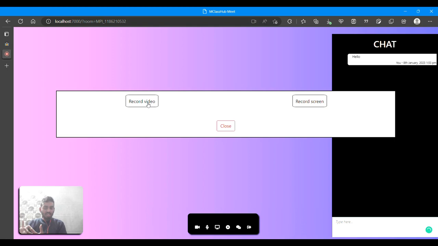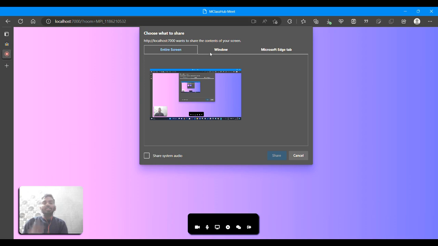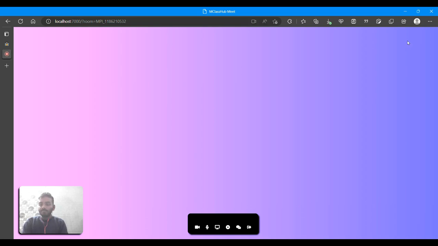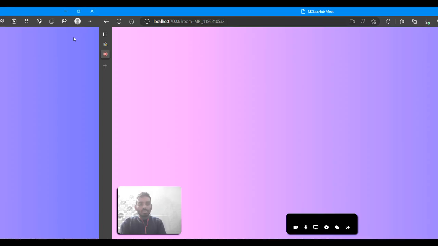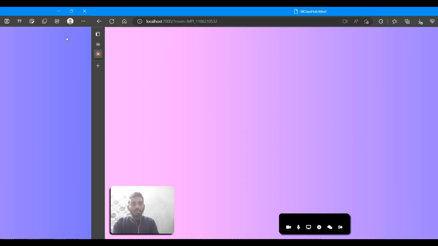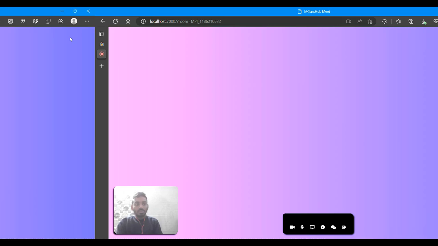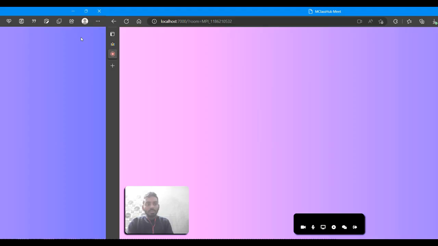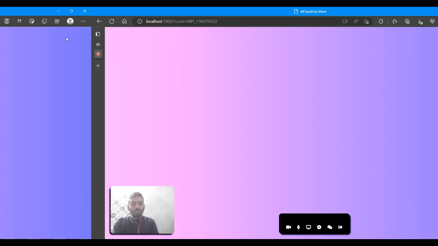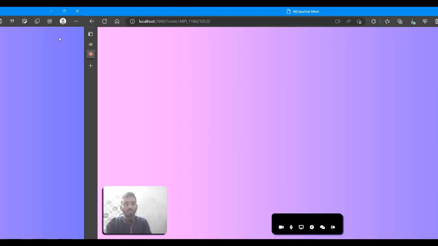So other things, you can also record the screen, you can record your video, and that will be shared in the recording section we have on our website. Other things we have over here is, let's close this. We have a screen share section also, like all others have. You can share your screen and present whatever you want. Let's move on with other features.